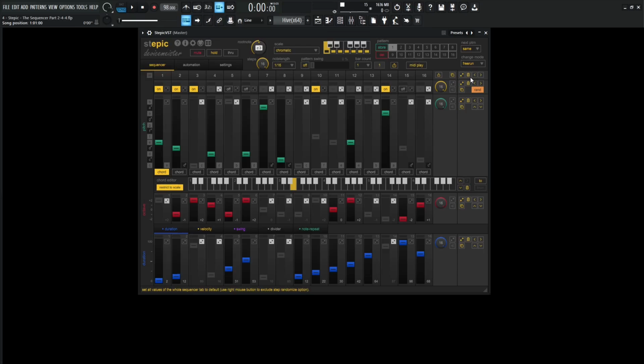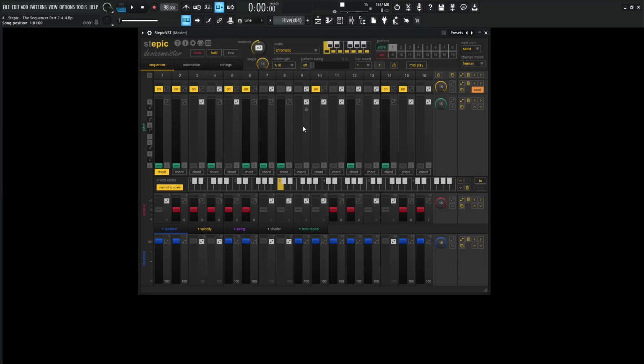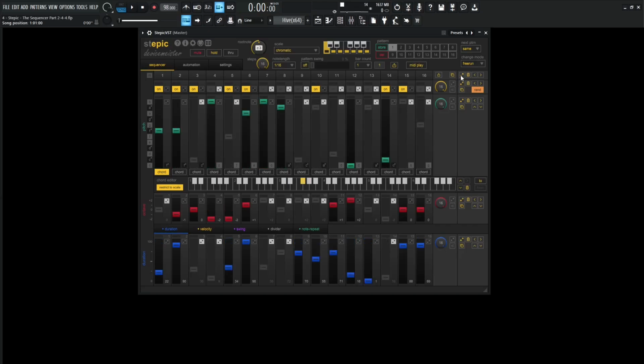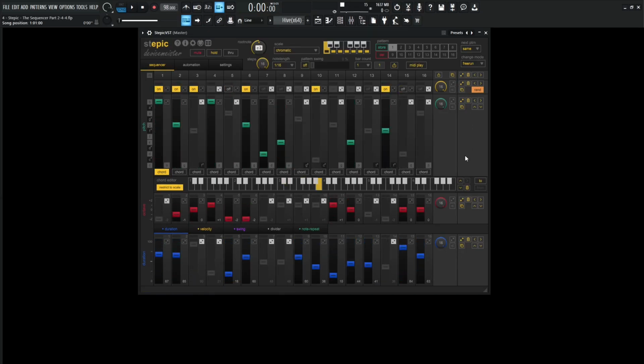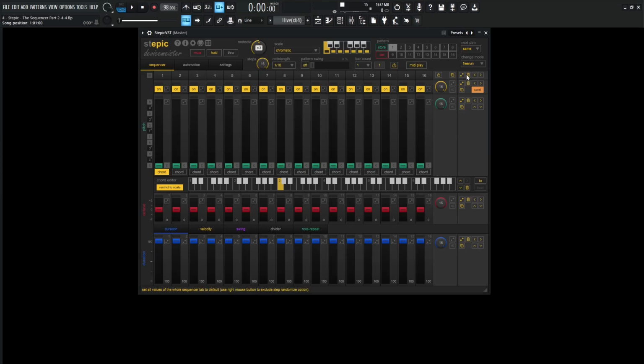If we right click this, it will also reset the values to their defaults, but it'll keep this per step randomness. So let's take a look at that right here by right clicking this. And we can see that the per step randomness is still applied. We can go ahead and randomize once again. And if we want to reset everything, we just left click on the reset button. And there we go, back to our default value.